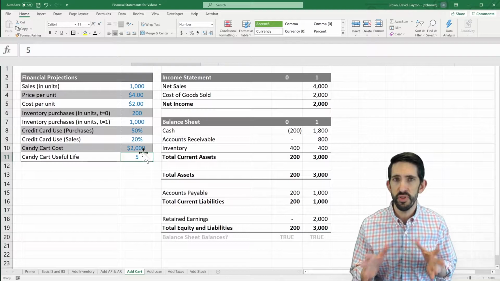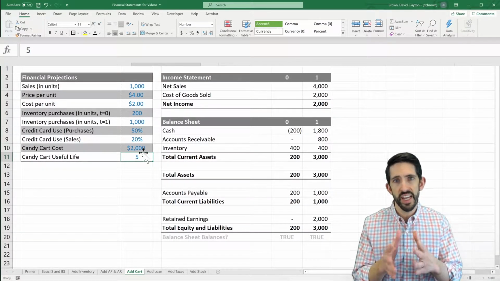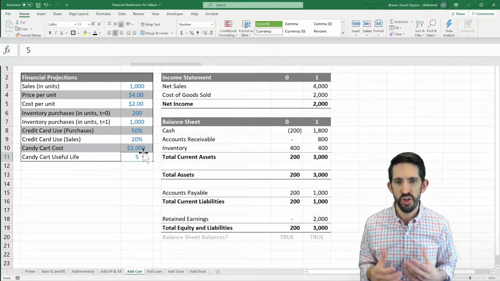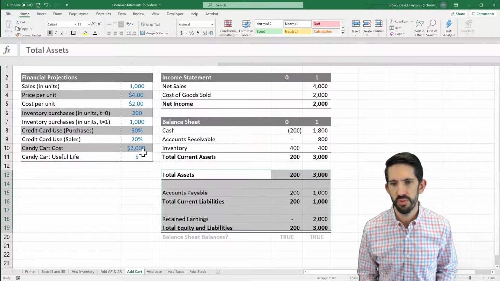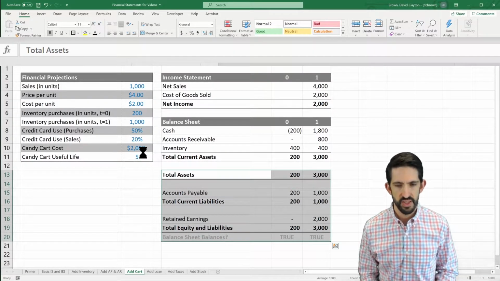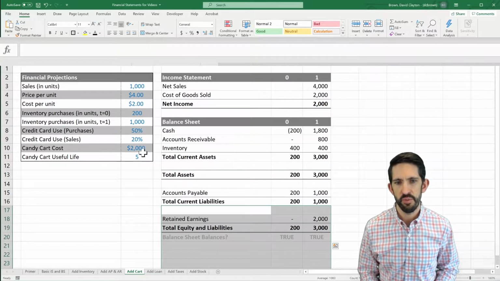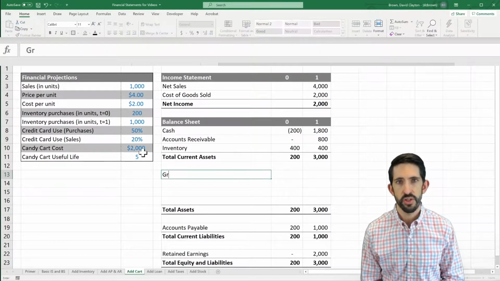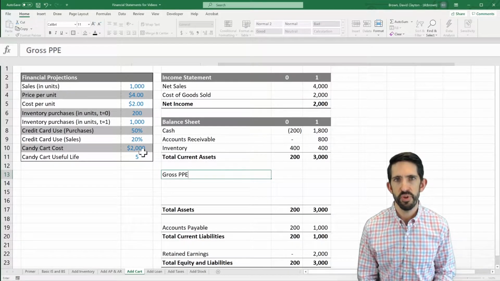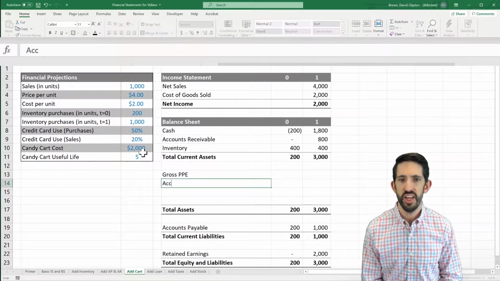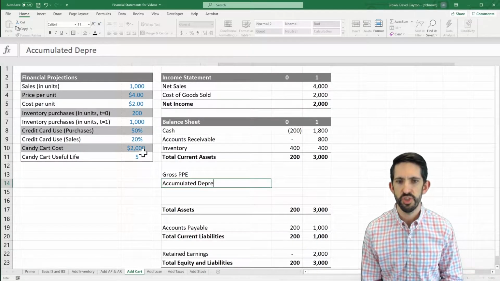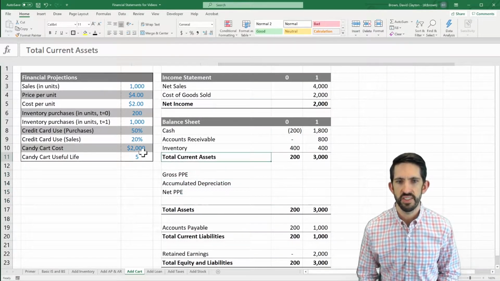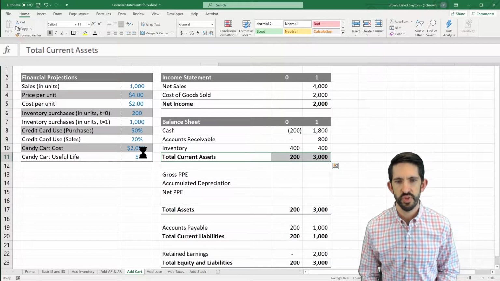In this case, we're going to assume our candy cart costs us $2,000 and it's useful for 5 years. So we're going to have a number of additions that we need to make to both our balance sheet and income statement to accommodate this long-term asset. Let's start on the asset side, and make some room for our long-term asset. We need a decent amount of room because we have a couple different lines to account for. The first is going to be our gross PP&E, property, plant, and equipment. We're also going to allow a line for accumulated depreciation, which we'll talk about in a minute, as well as our net PP&E.